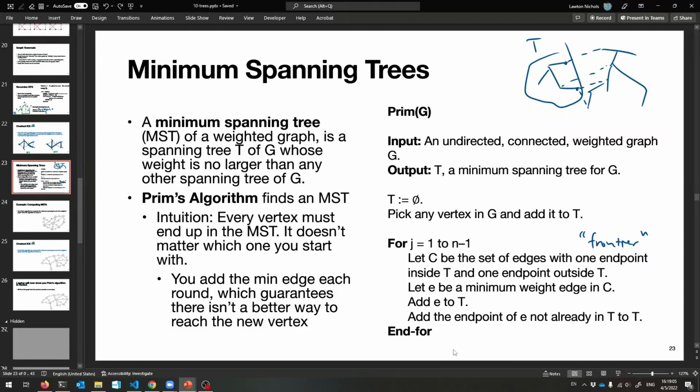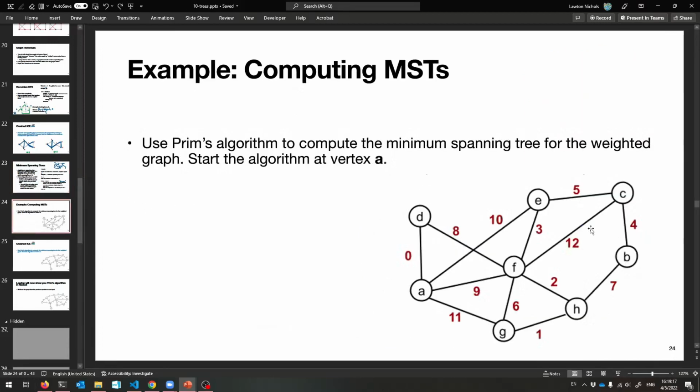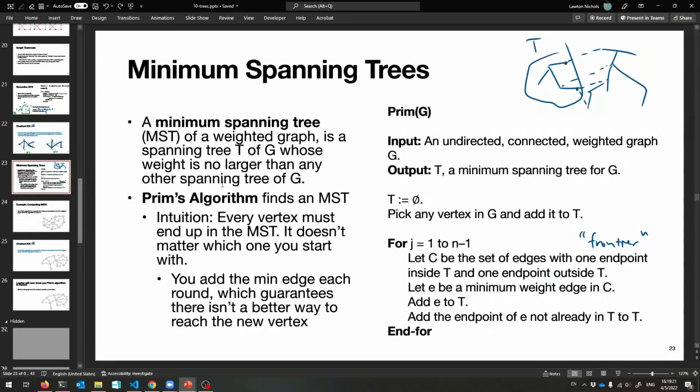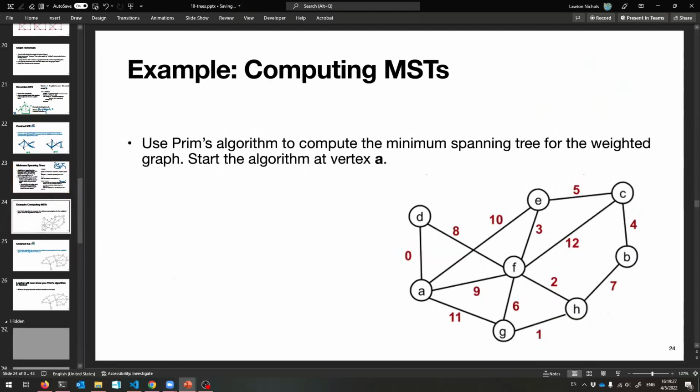Okay? And so if you do this in this way, always picking the minimum weight edge, you're going to do the right thing. You're going to get a minimum spanning tree. This is one way to do it. All right? This is called Prim's algorithm. And so let me give you that as a real example. Remember that there's one inside, and one outside. That's kind of the key. So I'm going to show you the frontier now in picture form.